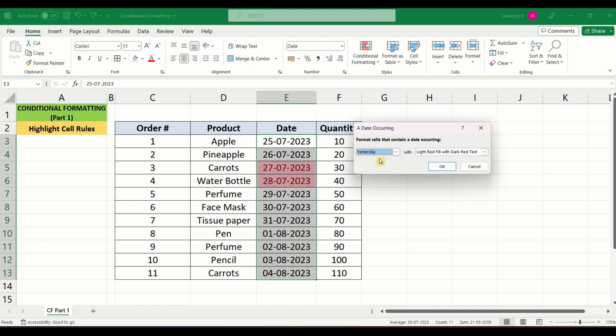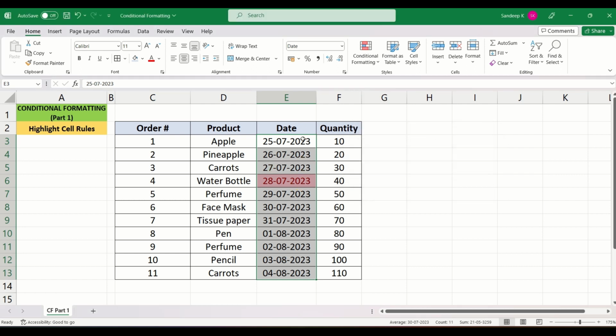All right. And if you select yesterday, you can see contain a date occurring yesterday. So yesterday and today is highlighted. Now you will ask why 28th, that is today, is highlighted. That's because we had already applied the formatting and we are trying to apply formatting again.